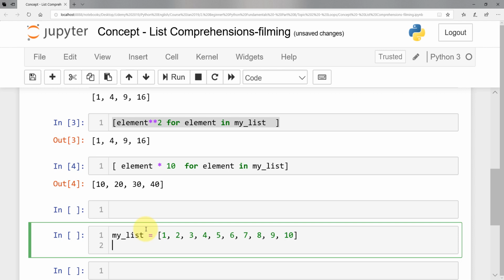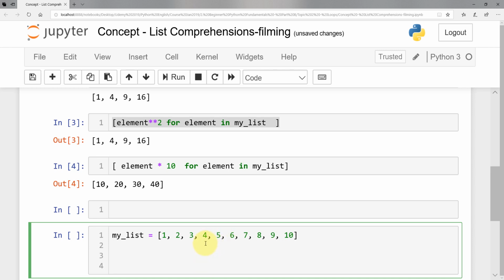So simply put, I want the output to be 2 squared, which is 4, 4 squared, which is 16, 6 squared, which is 36, 8 squared, which is 64, and then 10 squared, which is 100. So let's see how we can do that with the conventional way. I'm going to say, my list, or we'll call it, let's say, new list. This is the output list. Let's define it as empty first.